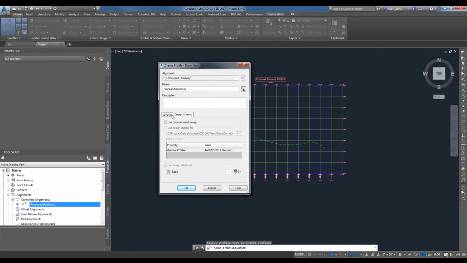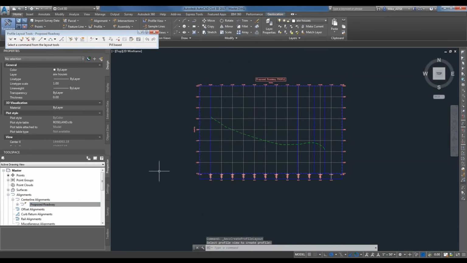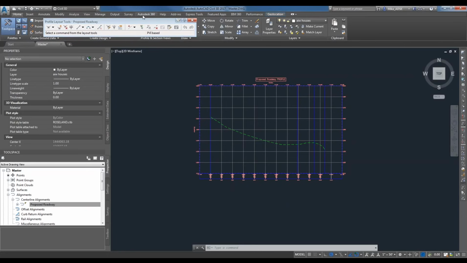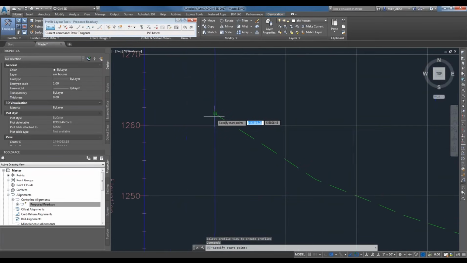Similar to before, you have your design criteria. I'll label it nice, complete label set. You can see everything. And then you have this guy over here. What this is going to do is give you all the tools that you need to actually create your profile and get your vertical design down. Let's see. So I'm going to draw tangents. You're going to want to tie in over here. Since this was existing, we're going to be tying into this area. I'm definitely going to want to start there.